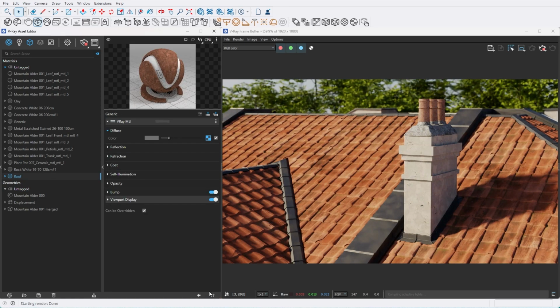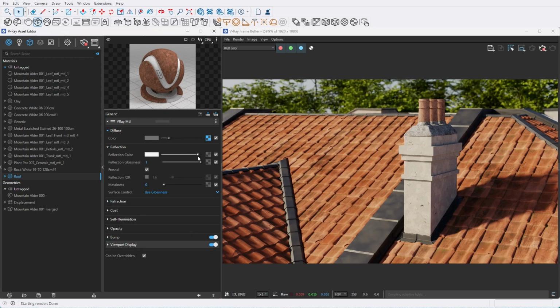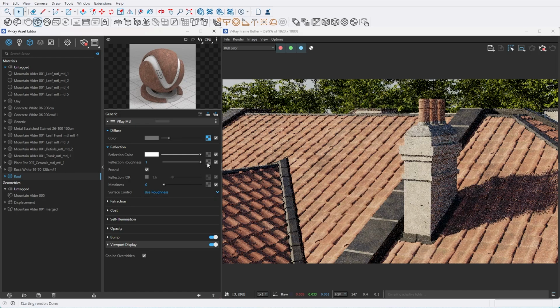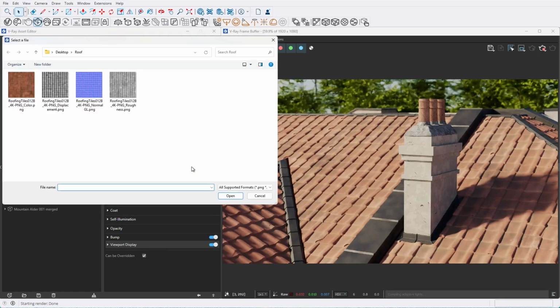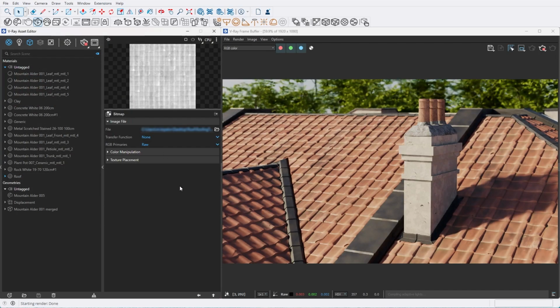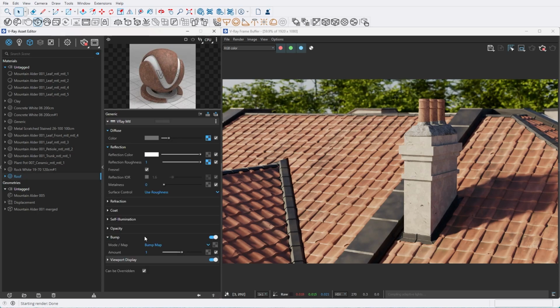In the Reflection tab, set the color to white. Switch the surface control to use roughness and load a roughness map. Finally, let's load a bump map, but before that, switch the mode to normal map.